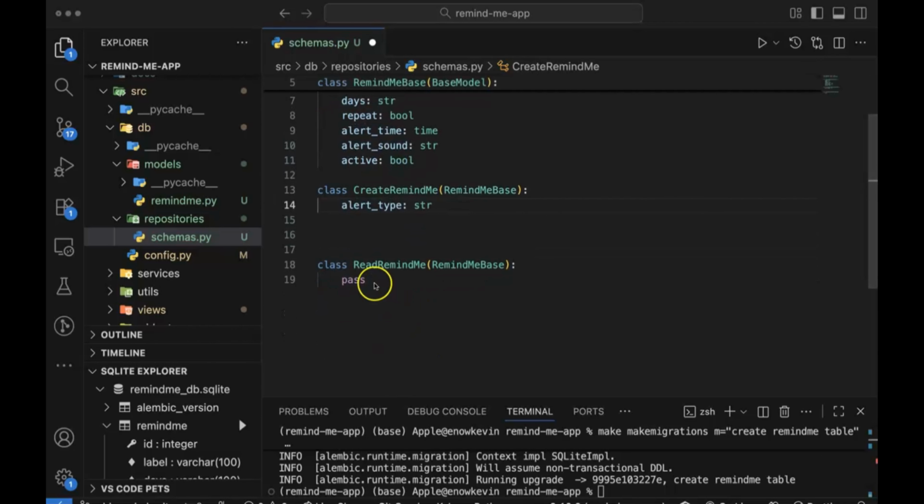All right, so for this read RemindMe Pydantic validation, we will have the ID, because once we receive information from the database, it's going to have the ID, but when creating it, we won't have the ID because the ID is created by the database. So here we're going to have the ID, and we're going to have the days. The days comes from the database as a JSON, but we don't want to work with JSON in our backend, so we're going to convert it. For example, the days, we're going to convert it to a list of string.